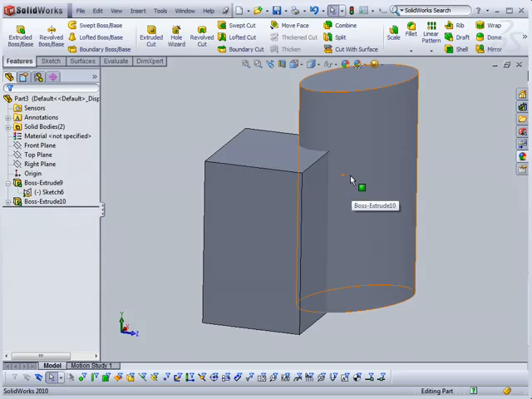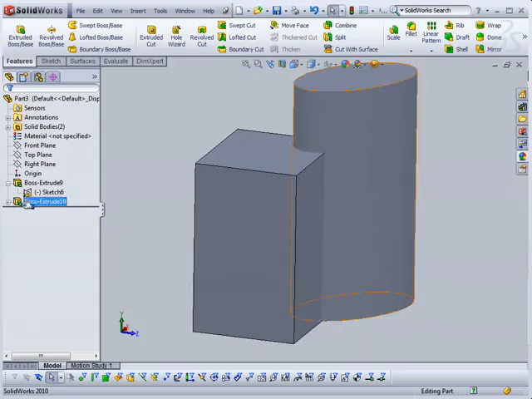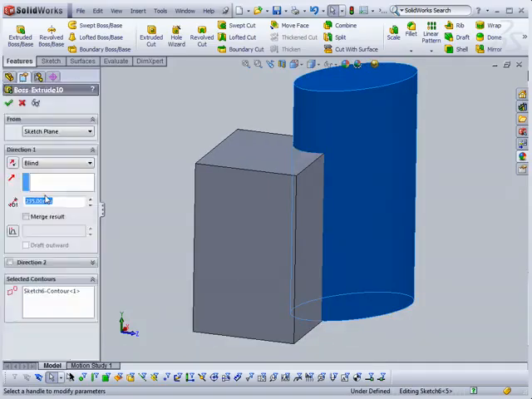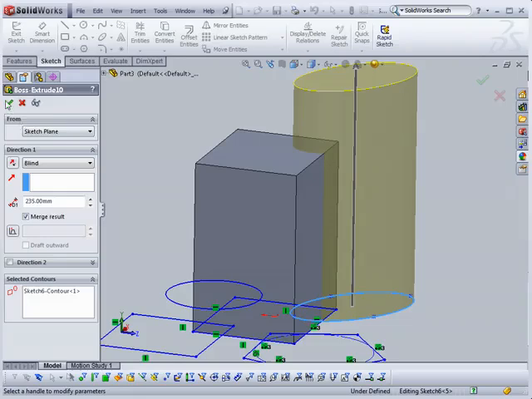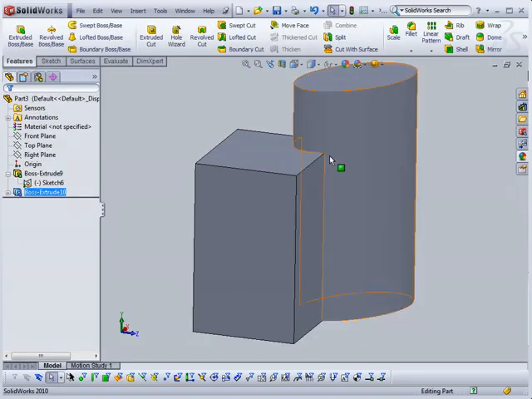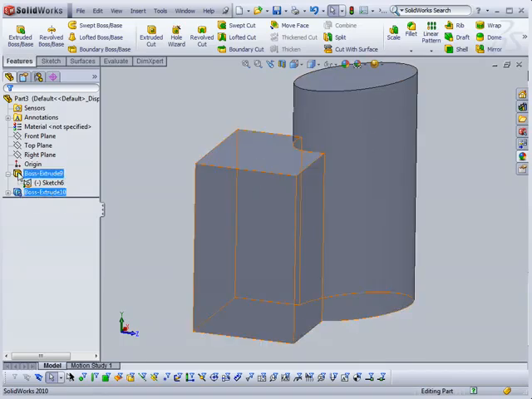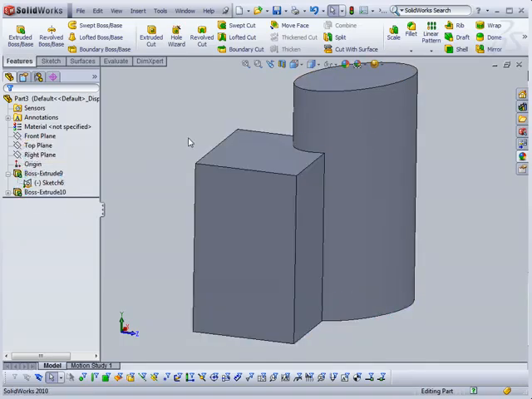And there's a quick way you can tell if they're joined. If I go here to my boss and edit the feature and re-enable merge result and see what happens, you can see there's a nice black line right here and here. That tells me that these two shapes are joined together.